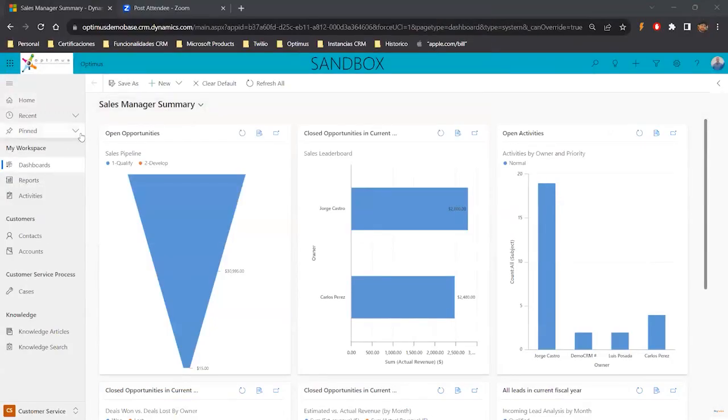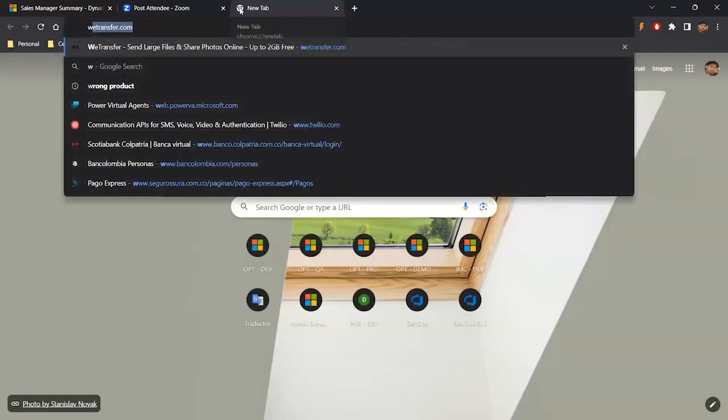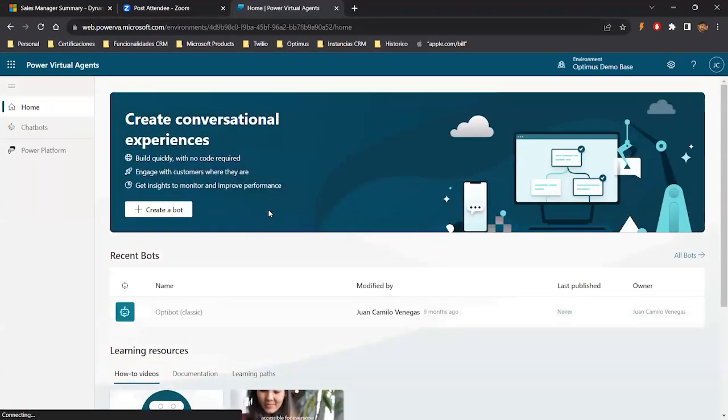If you're in the CRM, and probably you don't need to be in the CRM, but at least you need to be authenticated. So you need to go to this URL, web.powerva.microsoft.com, and this is the Power Virtual Agent administrator portal.